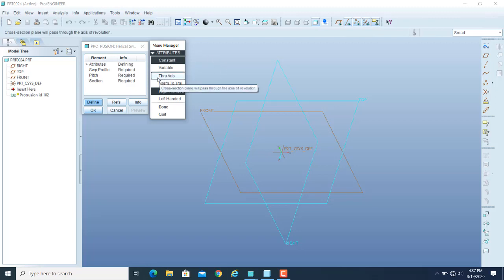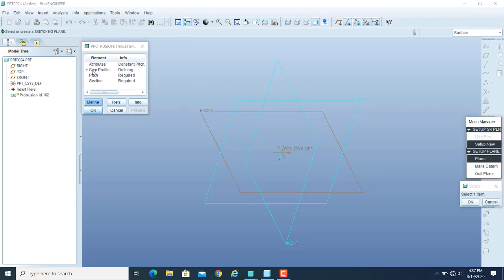I will make a helix using the axis option, and this is the type of thread or type of helix you can say. So you can select the right-handed threads or left-handed threads. So that will depend on the part, and later on you can always go back to the attributes and you can change. So let it be right-handed. So these are my settings. Okay, and then the arrowhead jumps to the next option, which is the sweep profile, and it is in the defining phase.